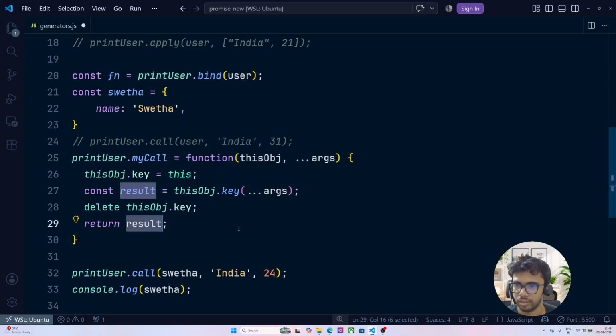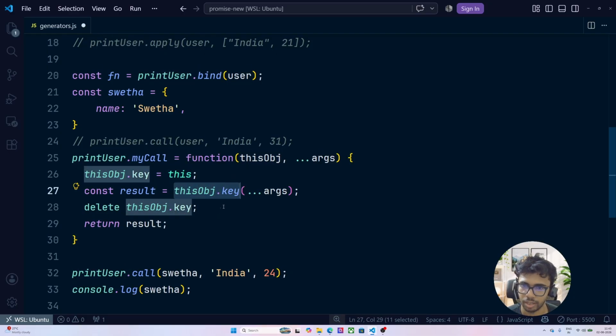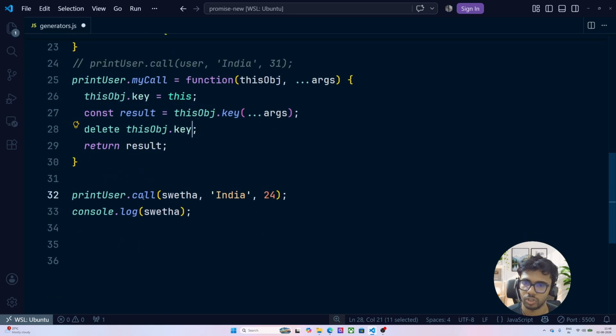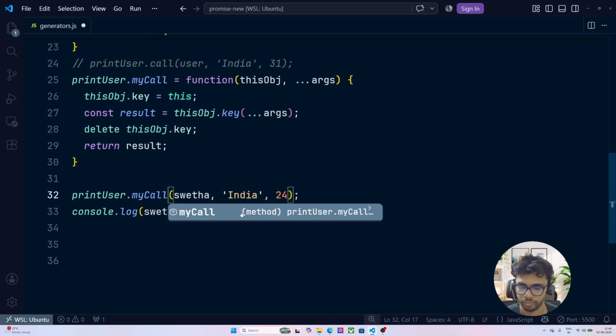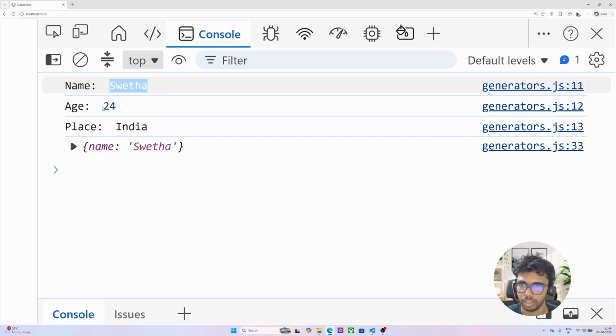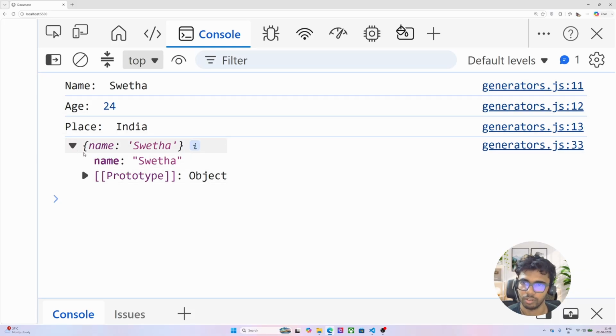So this way we added a field, and its value is the original function, and then we called the function using the passed this object. So inside the function, the value of this will be this object, and then we removed the key from the object, so the object remains the same. Now instead of call, let's do myCall. Now again we get Shweta, age 24 and India. Now the object has name.